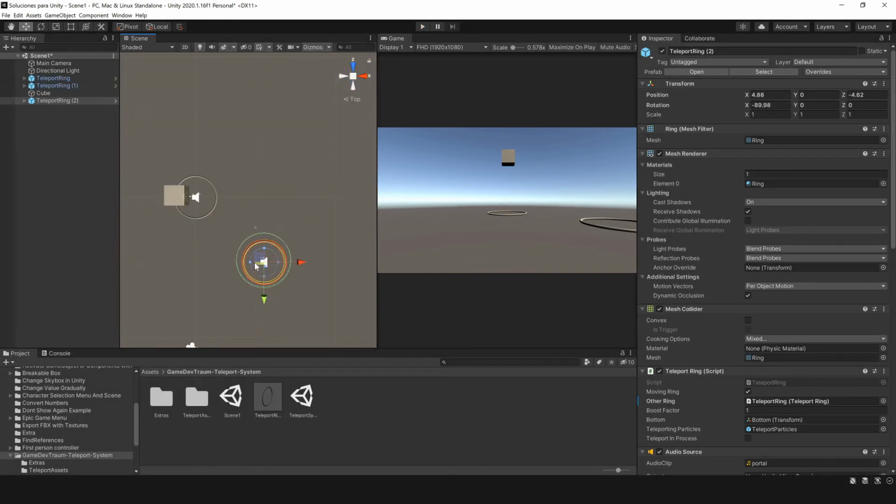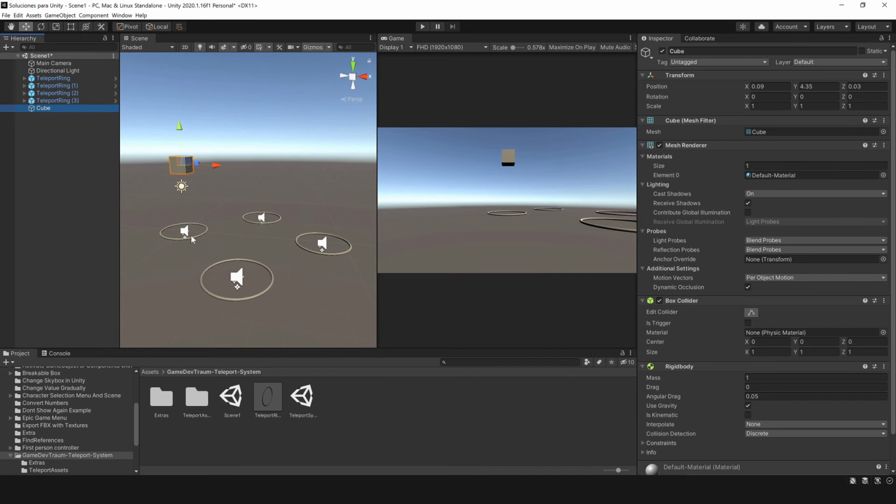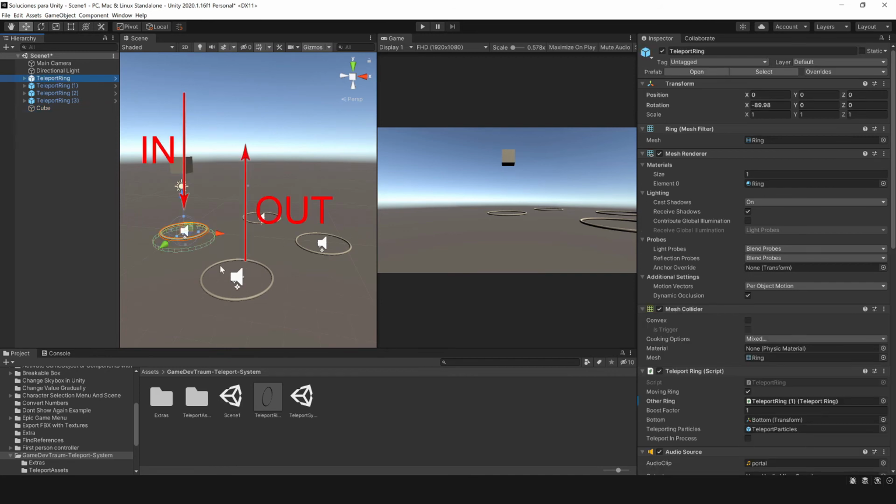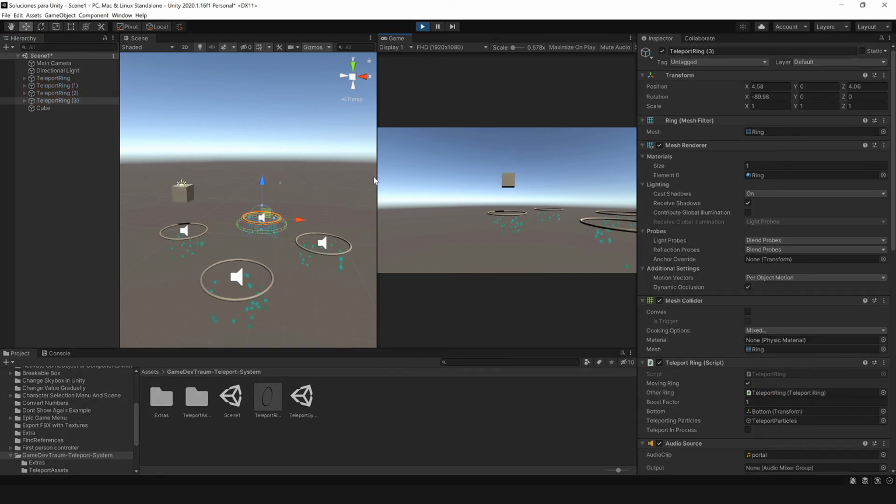You can connect as many rings as you want. For example, here I have 4 rings. We can make this ring the output of the first one, dragging the second ring object to the other ring field of the first one. And then the output ring of the second one could be the third one, and so on till the last ring, which can be connected to the first one. In this way, when we enter the play mode, we get this result.